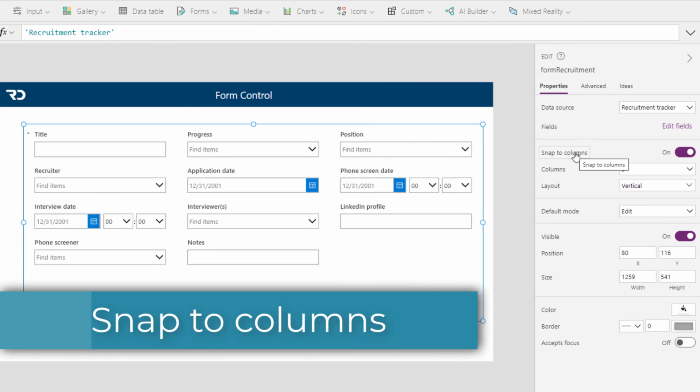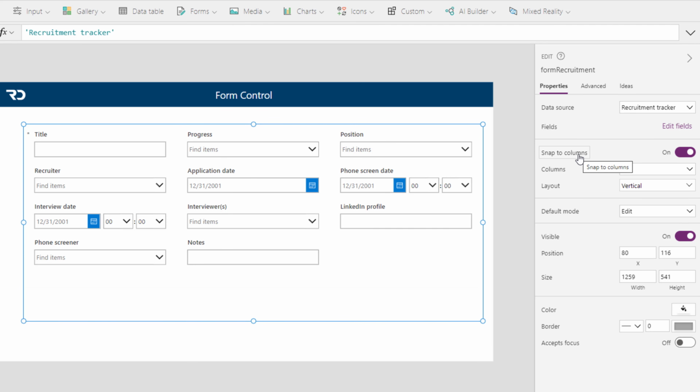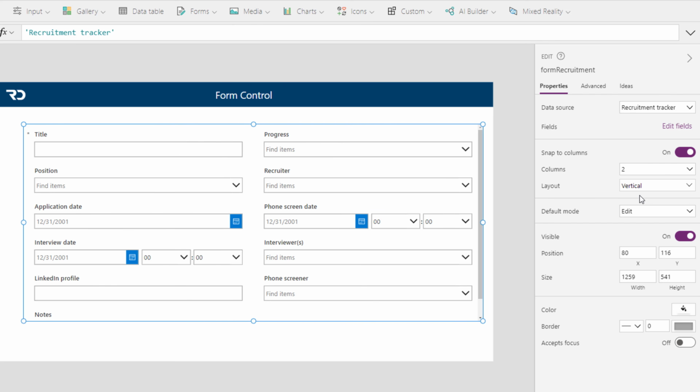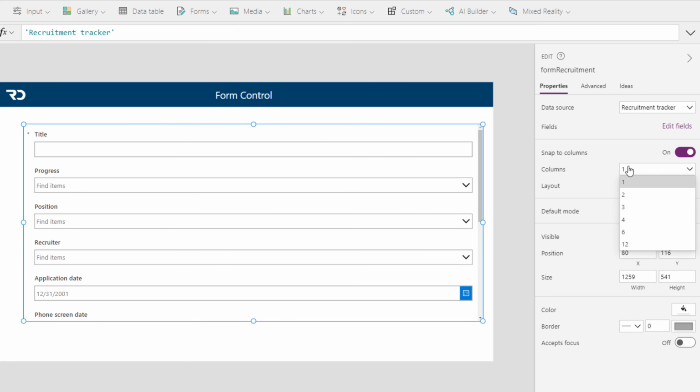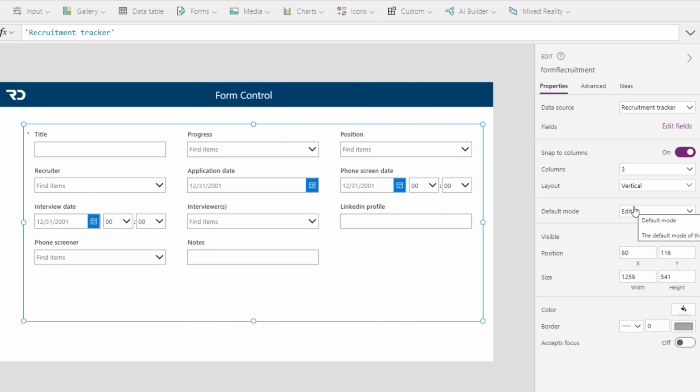Snap to columns. Now by default, this is turned on. And what Snap to Columns does is it automatically places the data cards depending upon the column number that you have specified in the columns dropdown. Currently this is set to 3. So based on the width of this form control, it is equally spacing 3 columns. If I change this to 2, it will now position the data cards in a 2-column format. And I can change this from 1 all the way through a maximum of 12. In this scenario, I'll set it as 3 since I have that much real estate to play with.